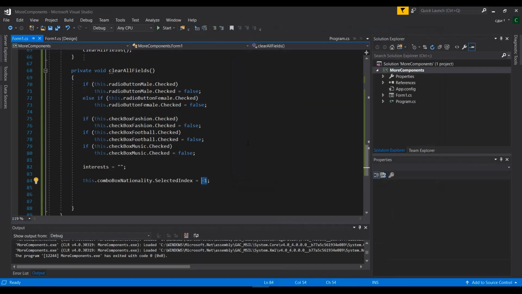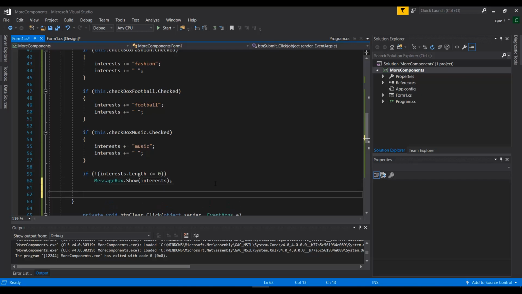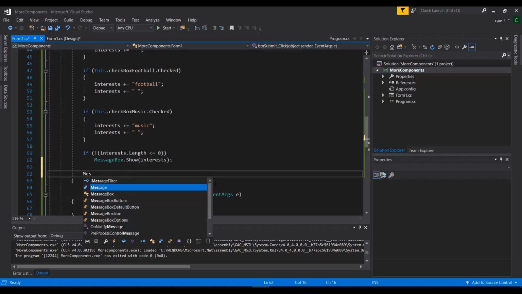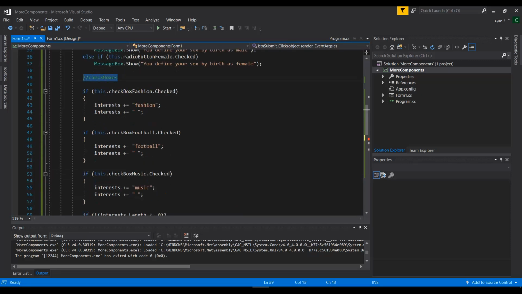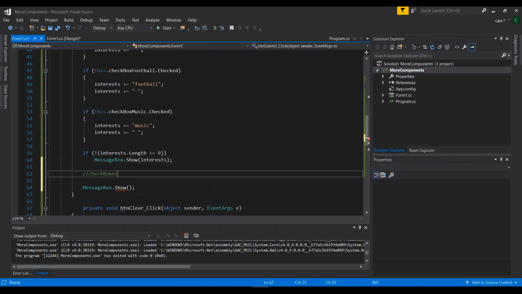So I will go at the background of the code once again, and just in here, just under this statement, I'm gonna create a message box again, a message box for nationality, and show the nationality. Let me just put the comment here, and that should be ComboBox. And I'm gonna add the nationality of the user.